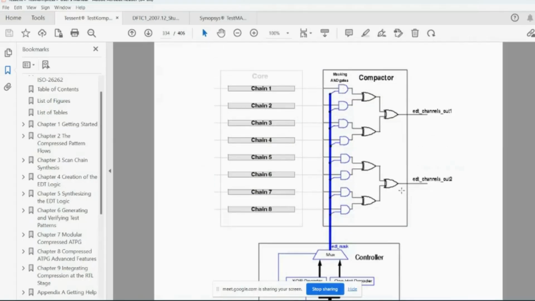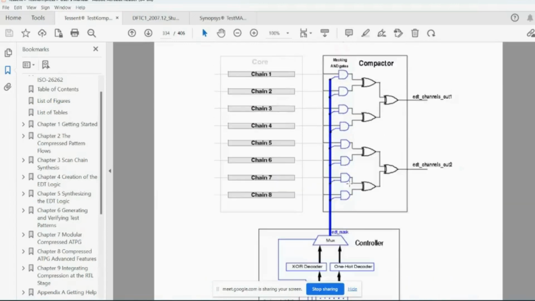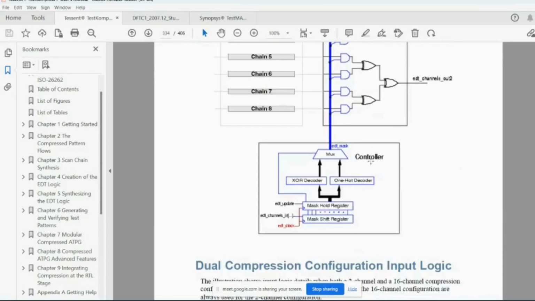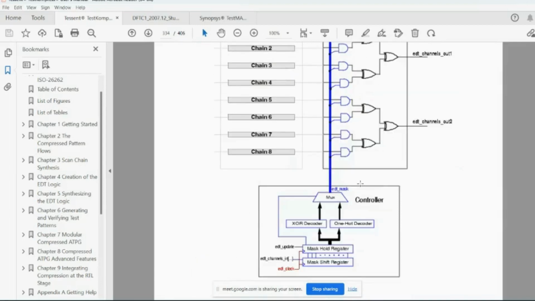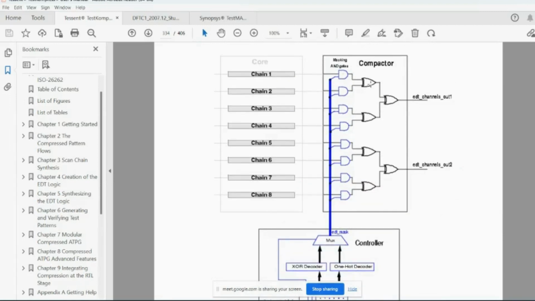So, advanced compactor logic, express compactor. When you have express compactor, controller masking logic, we'll have an additional controller. Majority of the times this is default, which we use in real time. So you have AND gates for masking. You have XOR gates as usual.